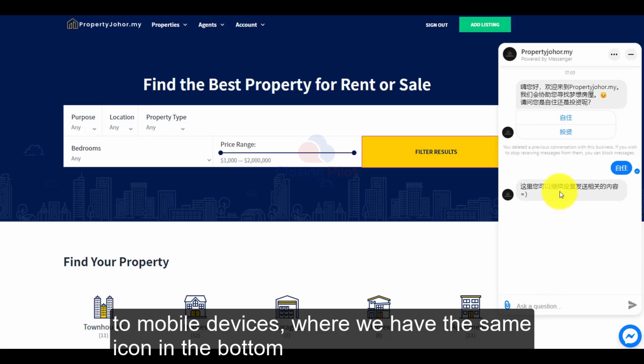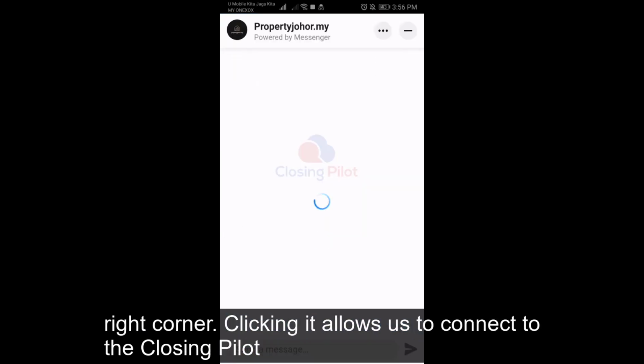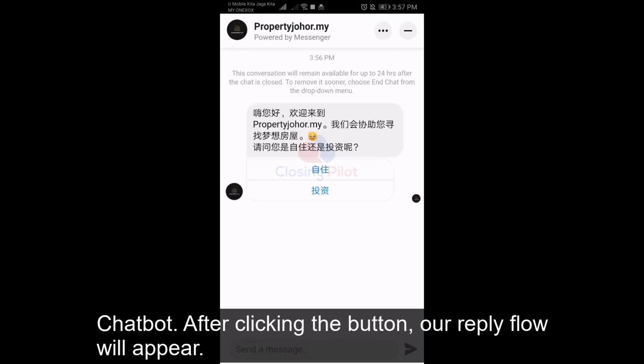The same applies to mobile devices, where we have the same icon in the bottom right corner. Clicking it allows us to connect to the closing pilot Chatbot. After clicking the button, our reply flow will appear.